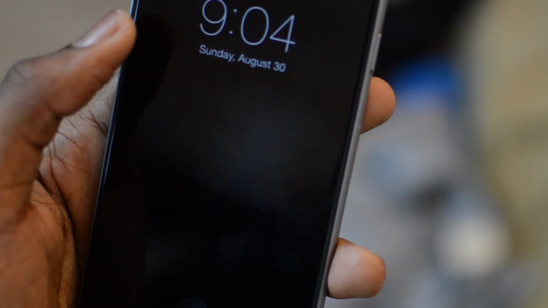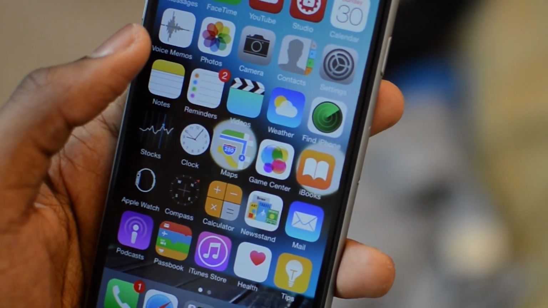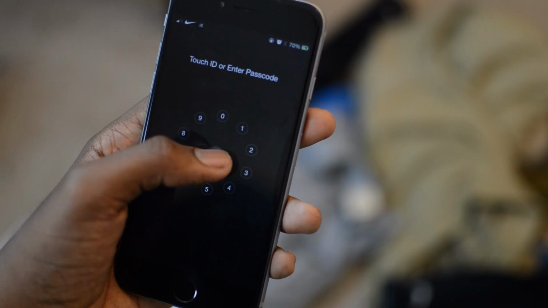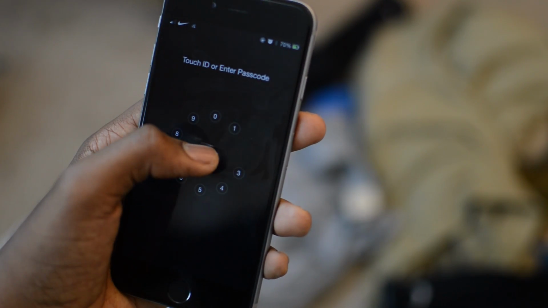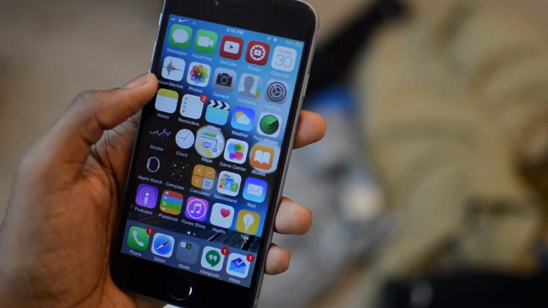So as you can see here, it has that cool little circle effect, and if I drag, my password is 0721, so I'm gonna drag 0, and let's drag 7 to the very middle, then 2 to the middle, and then 1, as you can see, it unlocks the phone. It's really awesome and just looks really cool.